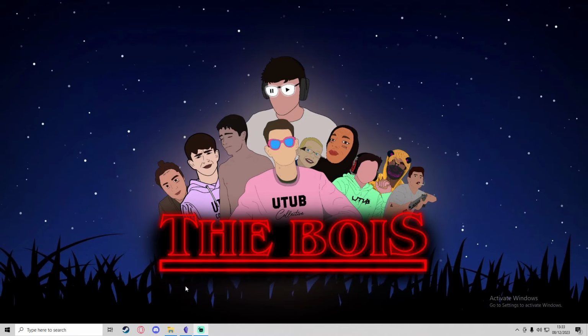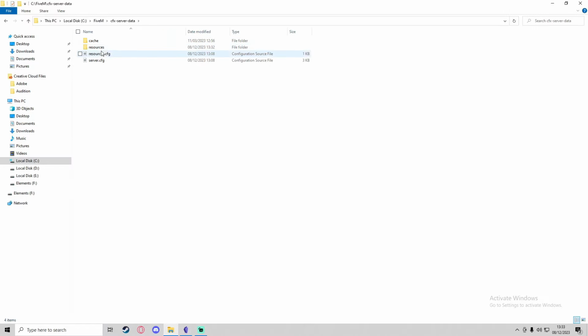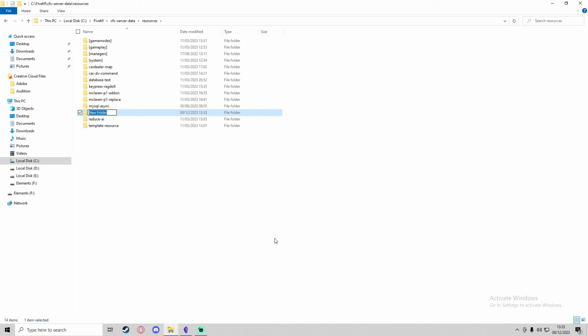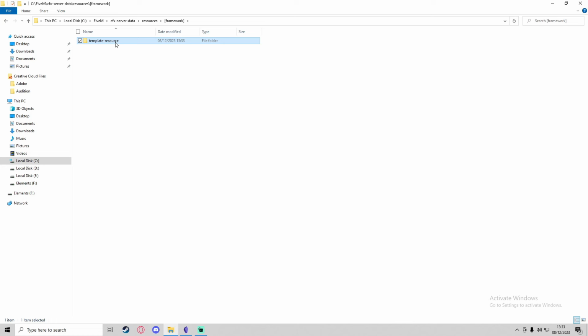So firstly, we're going to head into our server directory and we'll head to our resources folder. And in here, we're going to create a new folder and we're going to call it framework in square brackets, like so. And now that we've got the framework directory, we're going to copy the template resource and then we're going to paste it in here. And then we're going to rename this to fw-base.